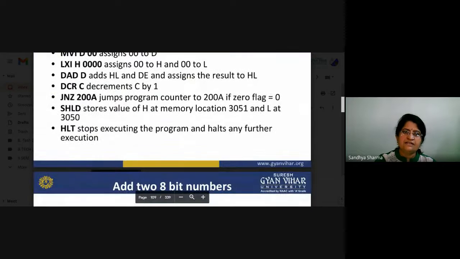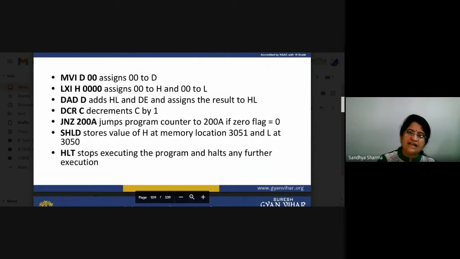MVI D 00 assigns 00 to D, and LXI H, so you again initialize the register pair. Then DAD D adds the HL content and D and assigns the result to HL. DCR C decrements C by 1, and JNZ 200A jumps the program counter to 200A if the zero flag is 0. SHLD stores the value of H and L at memory locations 3051 and 3050, and after that our program will halt.